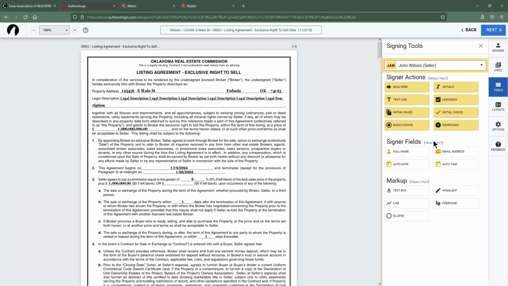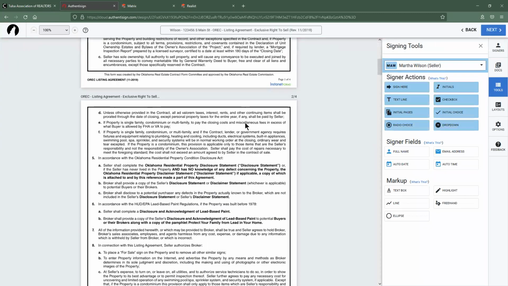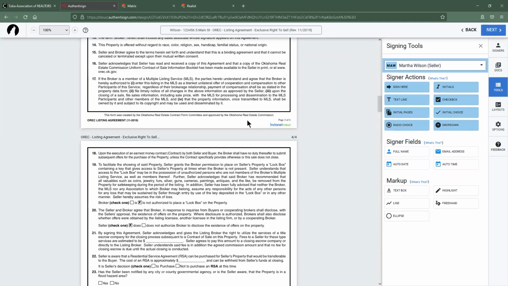Now, first and foremost, when you get to this tools section, keep track of the signer that you have up here at the top. Whoever it is that you choose on here, so if I chose John or if I chose to do Martha, that's who's going to actually have their name whenever we drag and drop this on there.